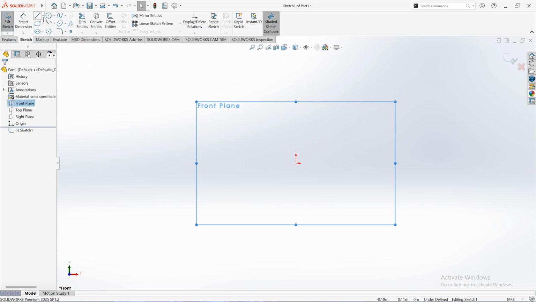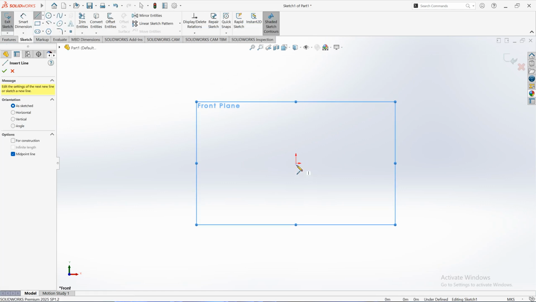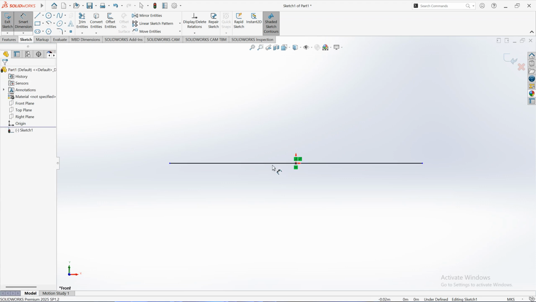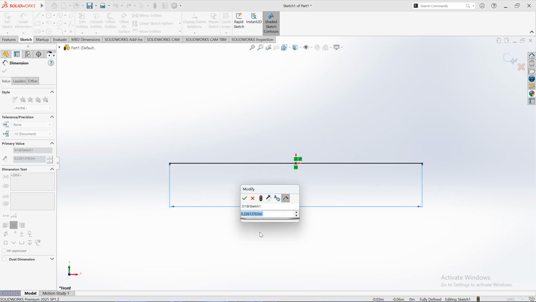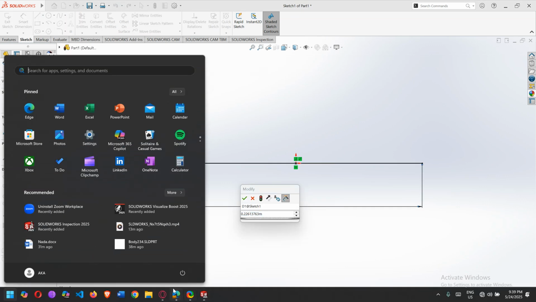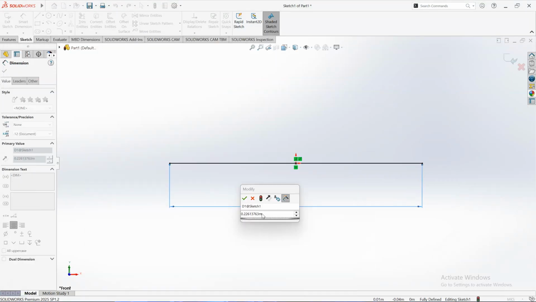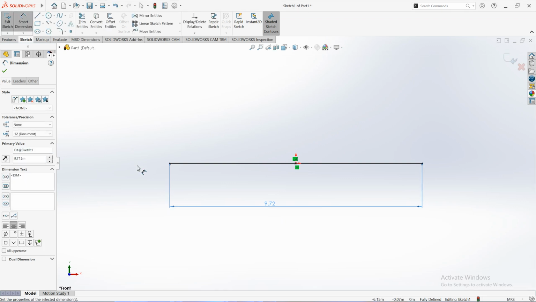I'll click Sketch, and then I'll click on midpoint line. I'll draw the line, and I'll click on Smart Dimensions. I will identify the dimension of this midline. So this one is basically this line here. Okay, what's the length for that? It's 9.715 meters. So 9.715 meters. Okay.